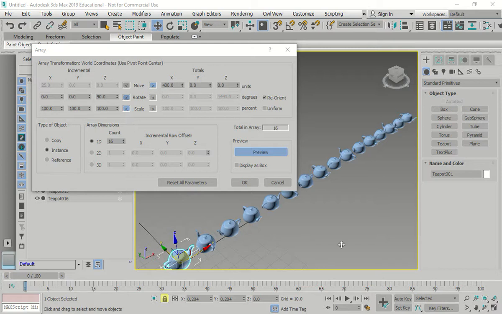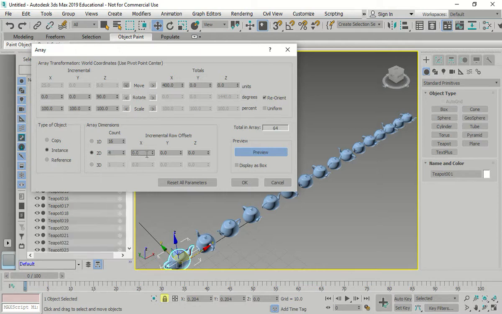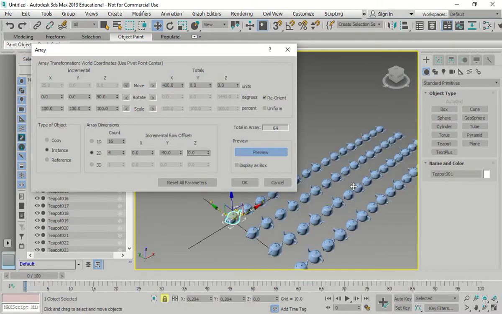If I do the option of 2D array, 16, and I start playing with the numbers as well. If I say, for example, 4 is my count. So now I'm going to do 16 times 4, so I have a total of 64 arrays. Now look how many arrays are going to pop up if I do it this way, by typing 4. And if I put here negative 40, now I have an army of teapots that are rotating by themselves. All right, so you can see that we could play with it.